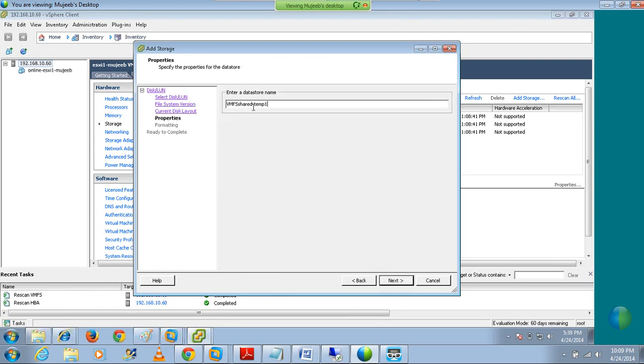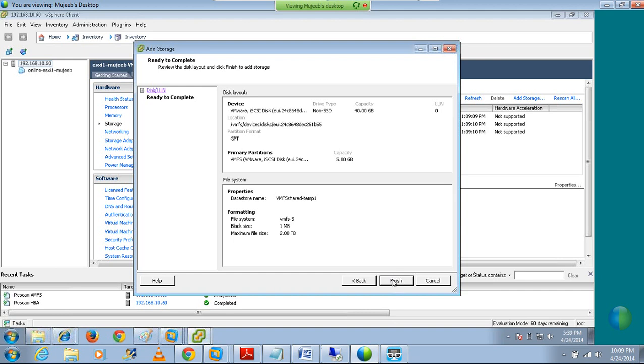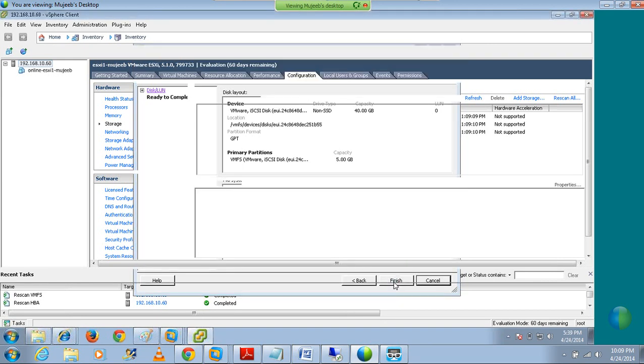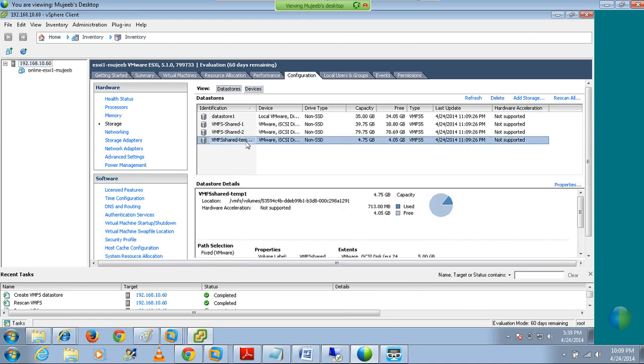Click on Next. I'm not using the entire space. Let me use the initial 5 GB, let us say. Click on Next. The entire summary of it, click on Finish. Now in a moment you have seen that that particular LUN which got formatted with VMFS is available under my storage as a shared storage VMFS temp 1. Okay. Now this is how we configure on the first ESXi host.